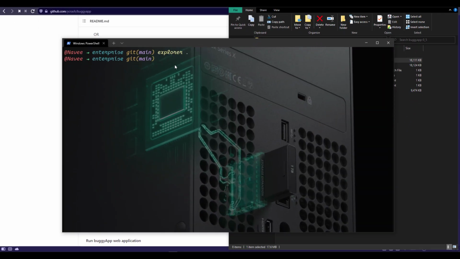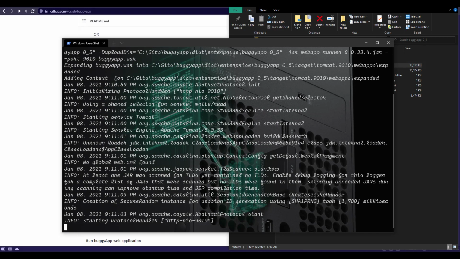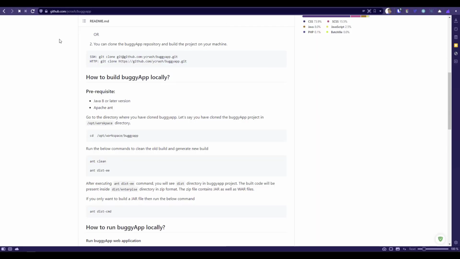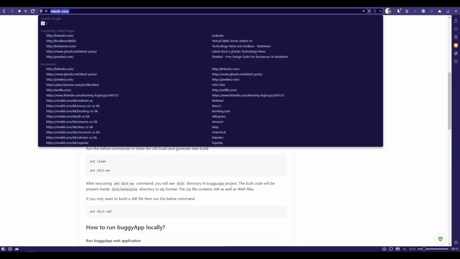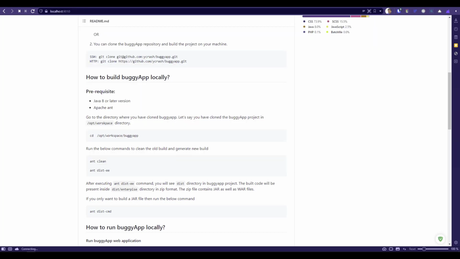Now let me go to the terminal, and we are going to change directory to BuggyApp. And to launch the web application, you have to use launch.bat. So by default, it will launch on port 9010, but you can change it in the launch.bat file. Now let us go with the default port and hit enter. So I guess the application is up and running. Now go back to the browser and just enter localhost:9010 and hit enter.